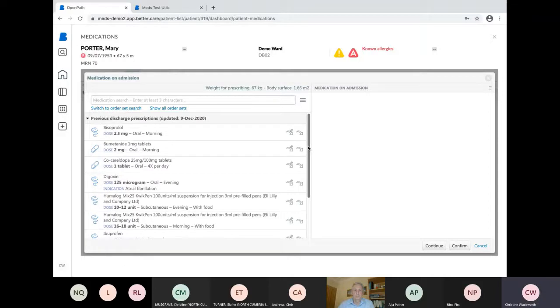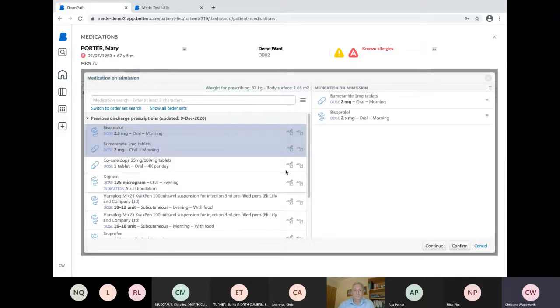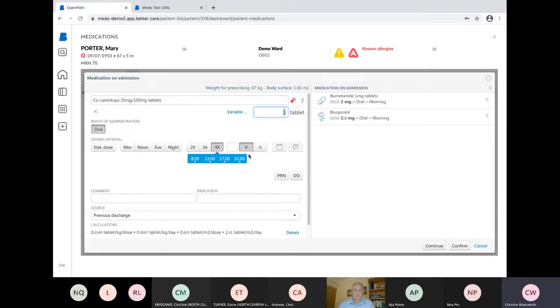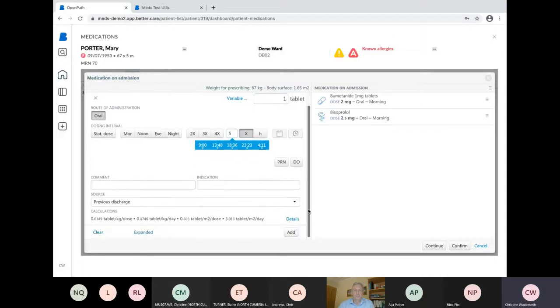So this patient was in recently, and what I want to do is continue on with the bisoprolol. They're still taking that. They also are still taking the bumetanide. Co-careldopa though, since the discharge, it's actually been increased to 5 times a day, I've discovered. So if I enter that as 5 times a day, I can actually put the source of that information.